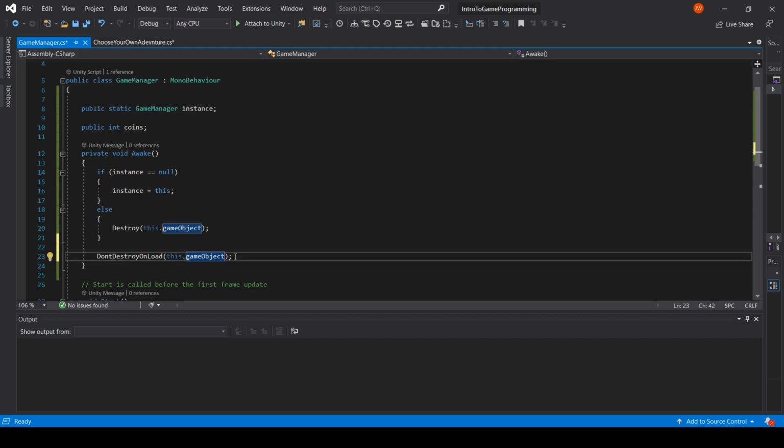Just to be safe, this.gameObject. Making sure that it knows that it's not destroying just the script, but the game object of the script. Because that would be a little awkward. Can't really do much with the script and no game object. Can't refer to that.